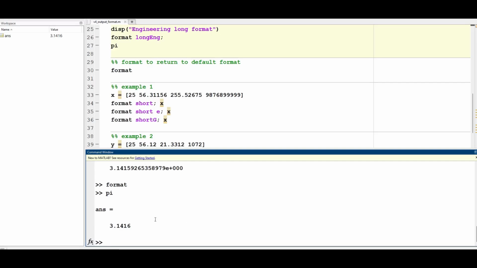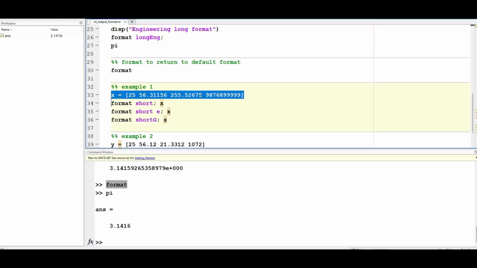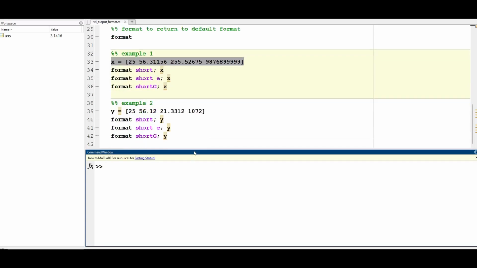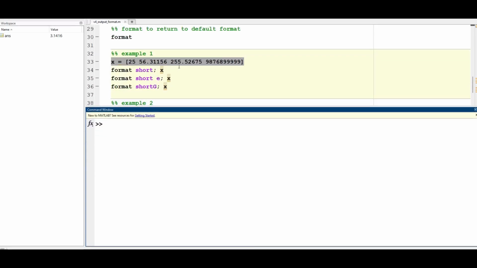Now let us see where we can use this formatting. It can be used in cases like this, where we have a vector x whose values are a purely integer value, then a number with 5 digits after the decimal point, then a bigger number, and then a very large integer value. We will see how it is represented in all the formats. Before that, we will clear the screen of the command window, and we will execute the vector x.